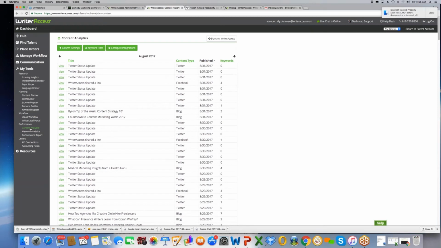Here's some losses we have. Copywriting services, our position has decreased there, so we would want to potentially create some content around that. So this report is certainly not going to replace your Google Analytics dashboard, but it's nice to have information at your fingertips if you're a client, particularly if you're managing multiple domain names and multiple clients using the WriterAccess platform.